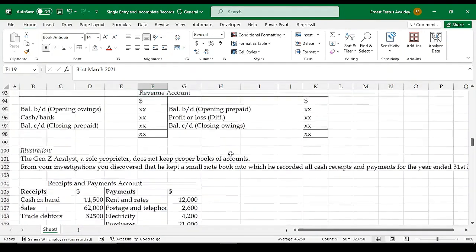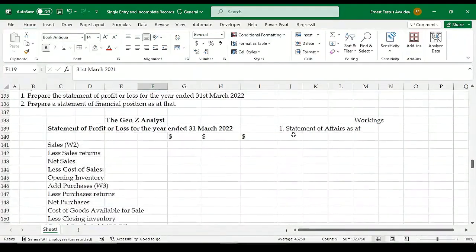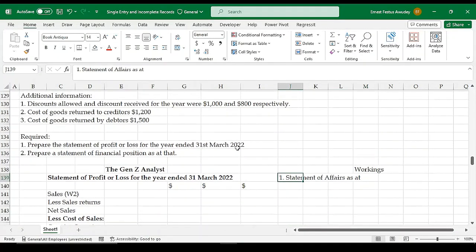That is all we are doing. So I'm going to leave you with a challenge. I want you to prepare the statement of affairs at the beginning of the period, that is 31st March 2021, which is the same as 1st April 2021. Prepare the statement of affairs as at that date.